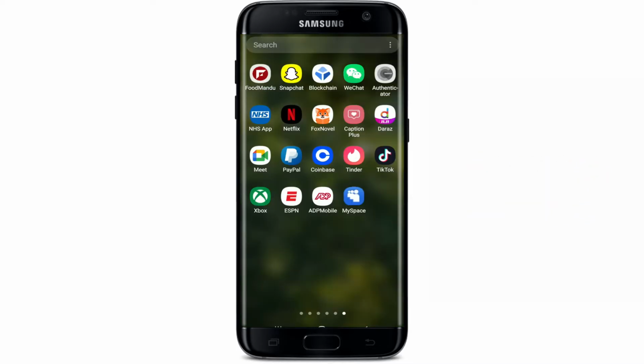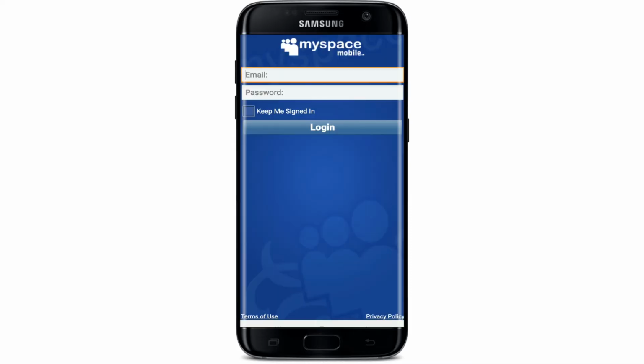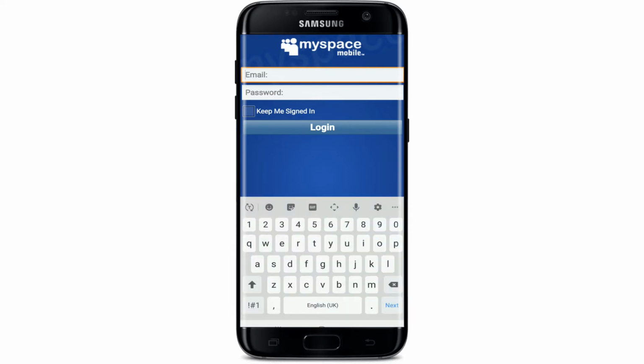Open up your MySpace application from your app drawer. Soon after you do that, you'll be able to see that you've landed in the login area. Simply go ahead and type in your email address in the first text field that you can see.